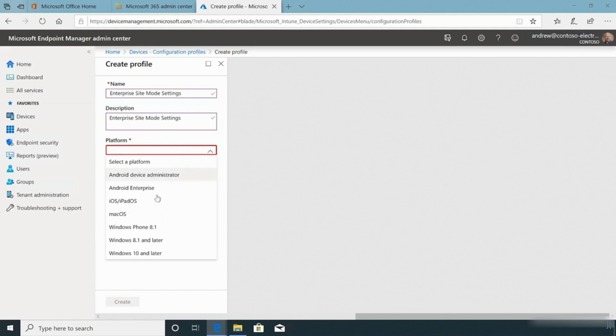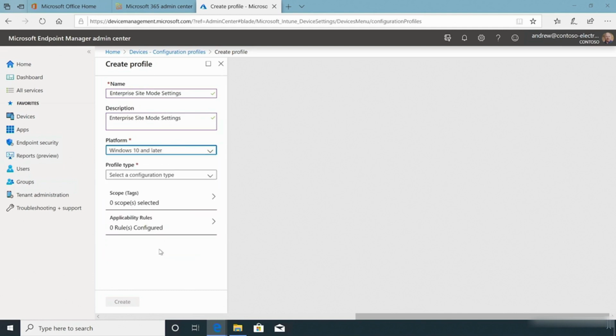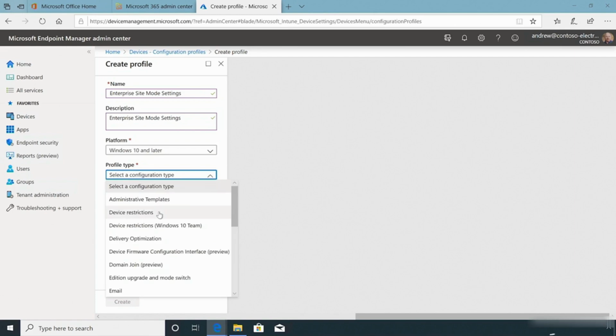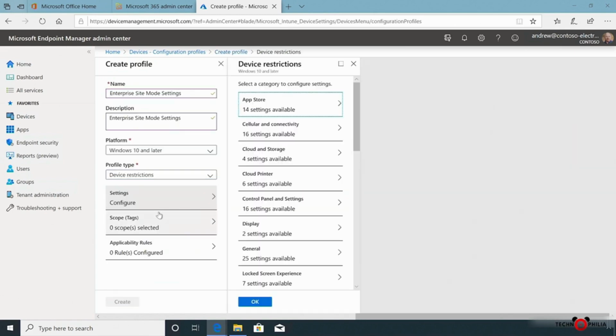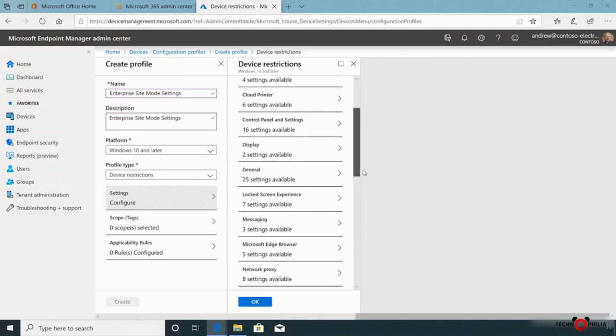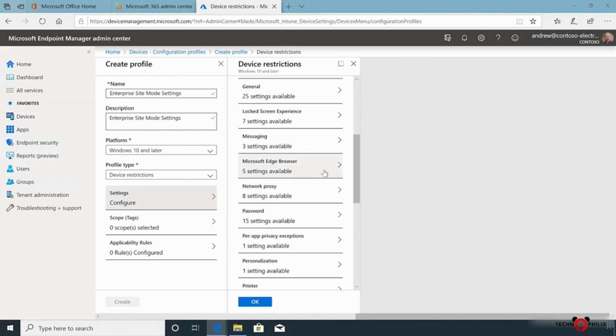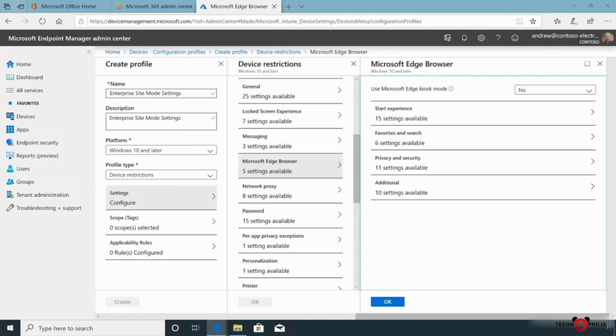I'll provide a name. And in the platform, I'll select Windows 10 and later. In the profile type, I'll configure device restrictions. And this exposes the various restrictions that I can configure. I need to configure the settings for the Microsoft Edge browser. I'll scroll down and highlight the Microsoft Edge browser. There are different settings for the browser available. The one that I need to select is the Start Experience option.